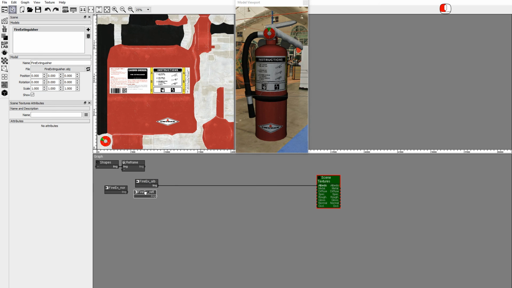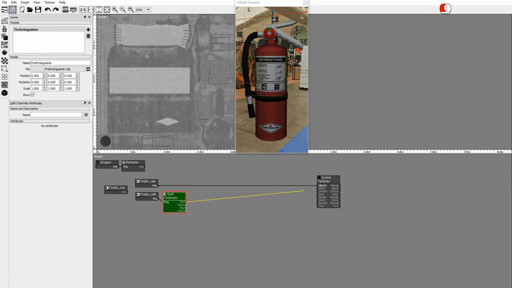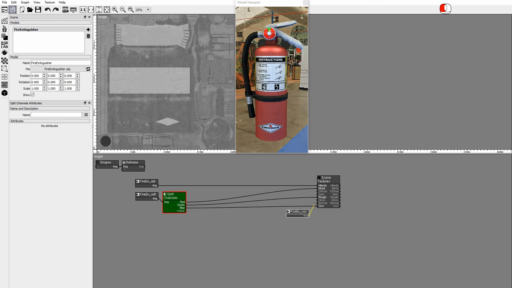The reflection image contains the metalness, roughness, and occlusion information in the red, green, and blue channels respectively. Add a split channels node to break the reflection image into its individual channels. Connect red to metalness, green to roughness, and blue to occlusion. Connect the normal image.